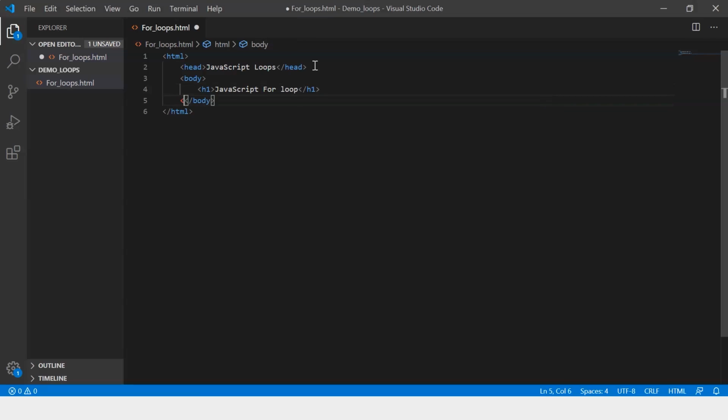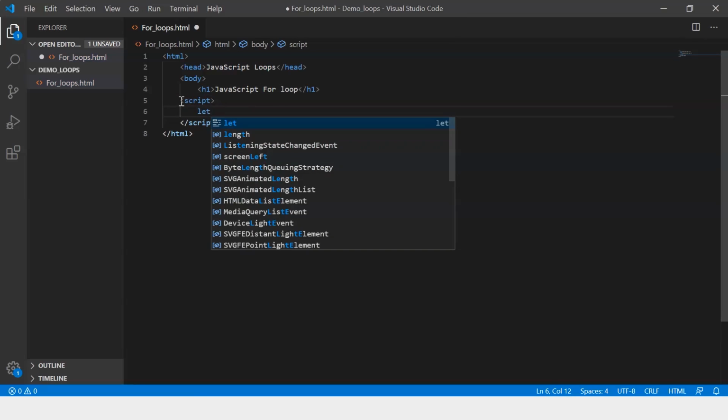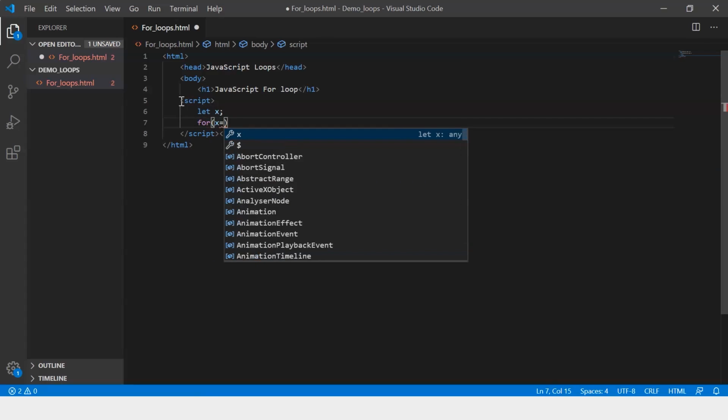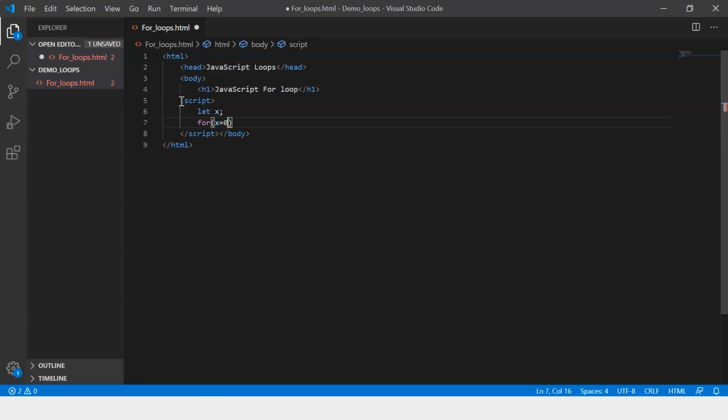Now let's have the script tag within which I'll have a variable, say x, and now we'll have the for loop. So we say for x equals 0, x less than 5, x plus plus, within which I say console.log of x.